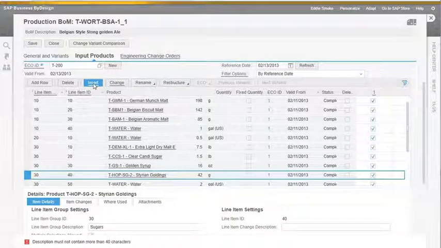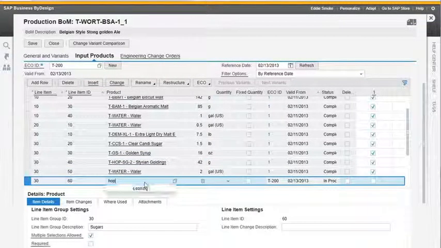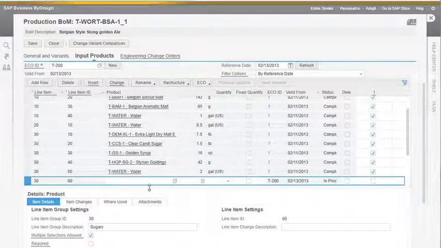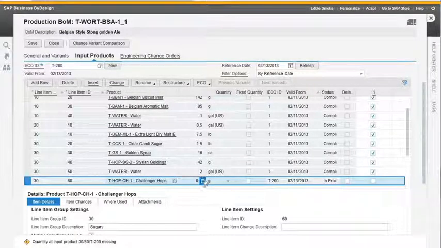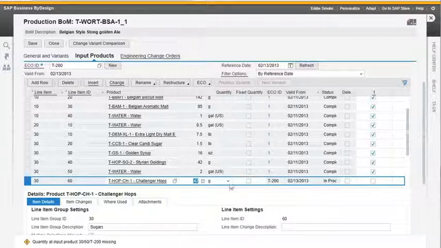We're going to use 42 grams of this other hop here. So we're going to look up our hops. Use our Challenger hop. 42 grams of this. This is our engineering change order number. And now we've inserted that into the formula. So we're going to be using that in place of these 42 grams of hops here.